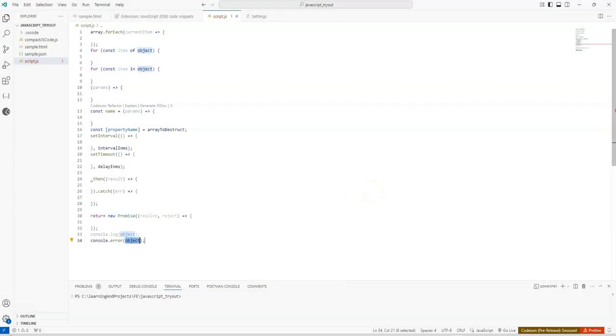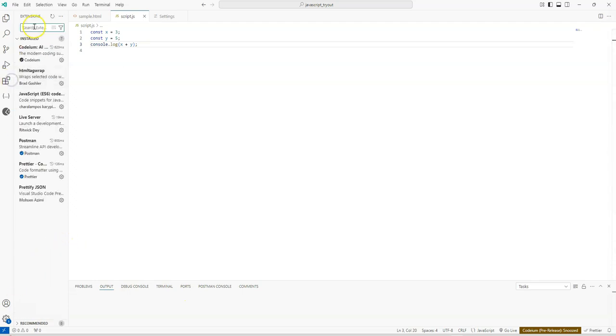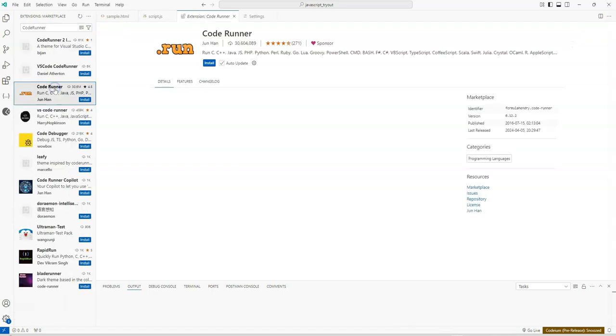You can look at the whole shortcuts available in the documentation, but I took you through a few. Next useful extension is Code Runner. So I created a script file, just put in some text, and I added these two variables and put it to the console. If I have to test it out, either you can have Node installed and then run this file, or you can create an HTML, import this JS, and then test whether this JavaScript works correctly or not. Another way to run your code within the IDE itself is this Code Runner extension.